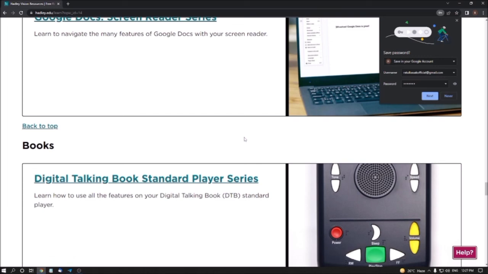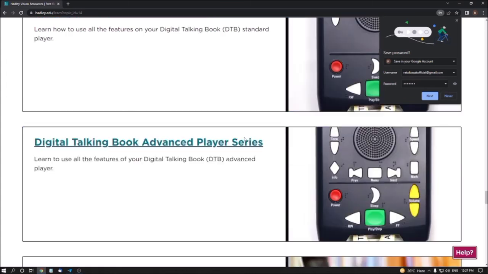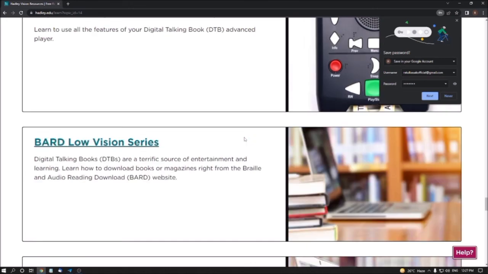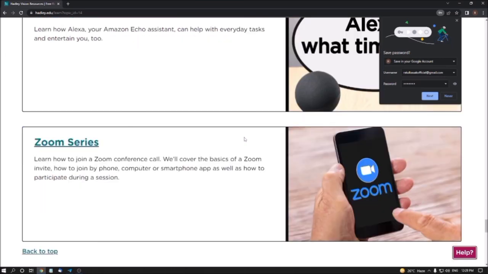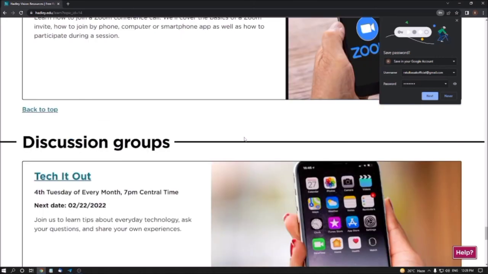Heading level 3, books. List with 4 items. Heading level 4, link Digital Talking Book standard player series. Digital Talking Book BARD low vision series. BARD screen reader series. Heading level 3, Alexa and Zoom. List with 2 items. Alexa series. Zoom series. How to use Zoom, how we can create meetings, everything. Learn how to join a Zoom conference call. We'll cover the basics of a Zoom invite, how to join by phone or computer.